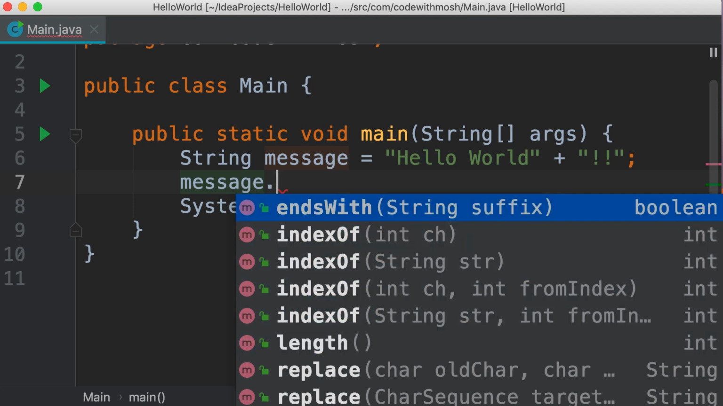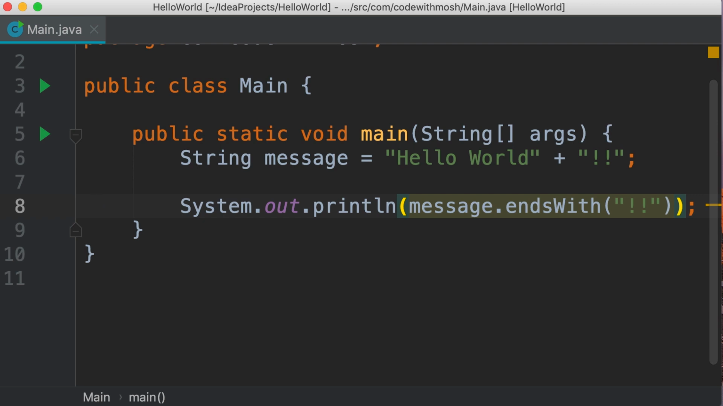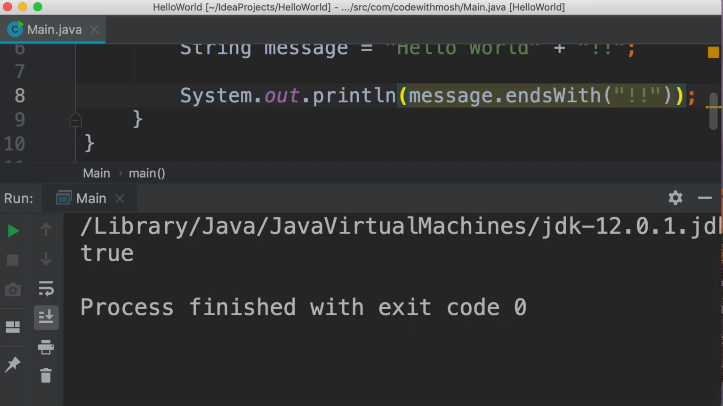For example, we have this method here, endsWith, and with this, we can check to see if our string ends with a character or sequence of characters. For example, here we can pass a string to see if our message ends with 2 exclamation marks. Now, instead of printing the message, let's print this expression here. So let's run the program.